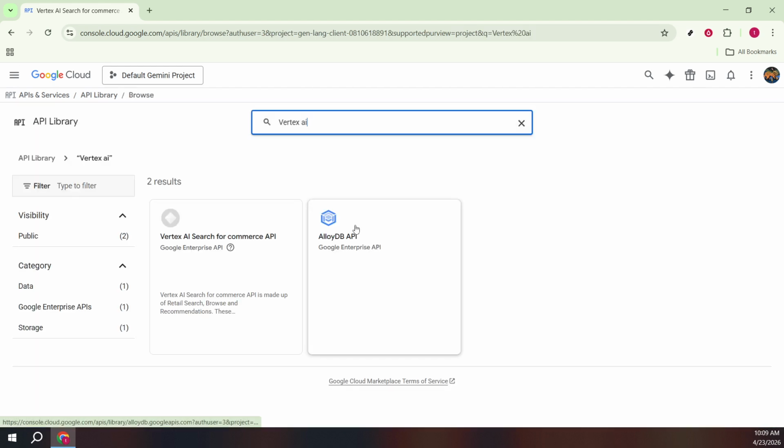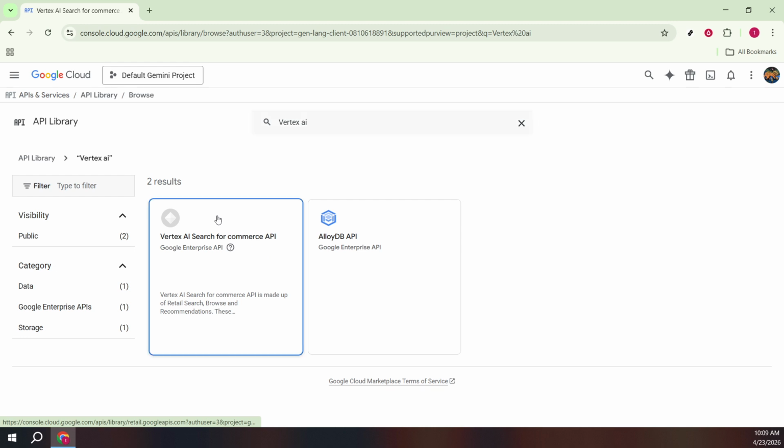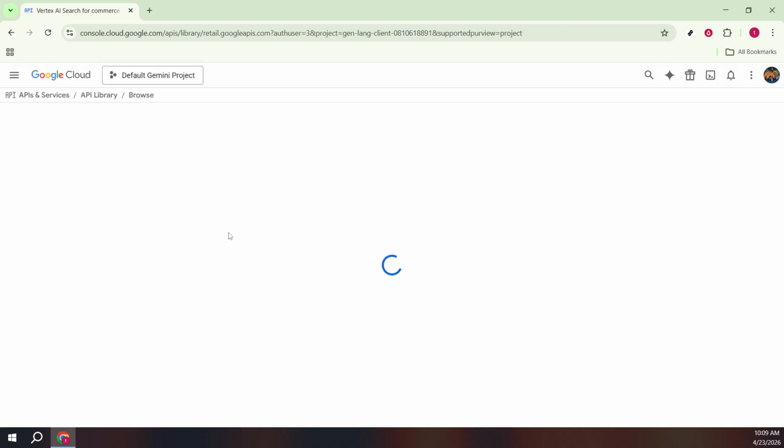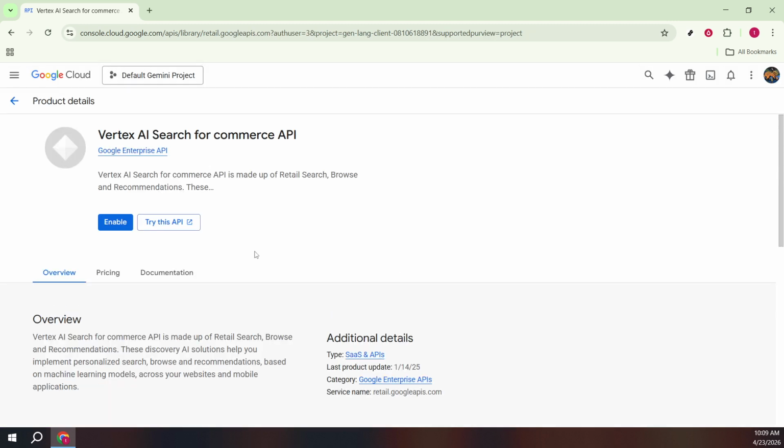Here you'll see a description of what the API does, documentation links, and any relevant terms. When you're ready, click Enable. If you see a Manage button instead of Enable, that means the API is already active for this project.